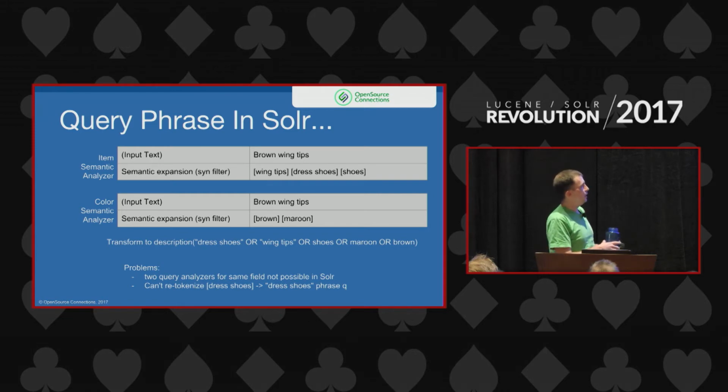And annoyingly, what I would prefer to do is take this brown wingtips, only search at my description field, and not have to have all these copy fields, but select at query time which analyzer I would like to use. That is something you can do in Elasticsearch, dare I say: you can pick out the query time analyzer and change it at query time. It's not something you can do as easily in Solr.